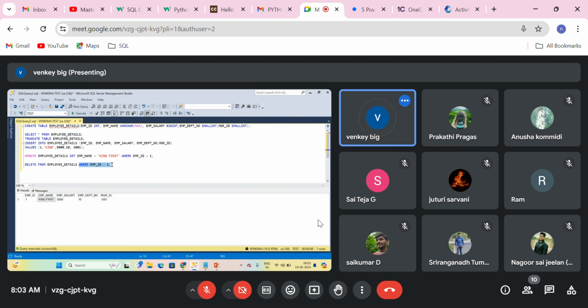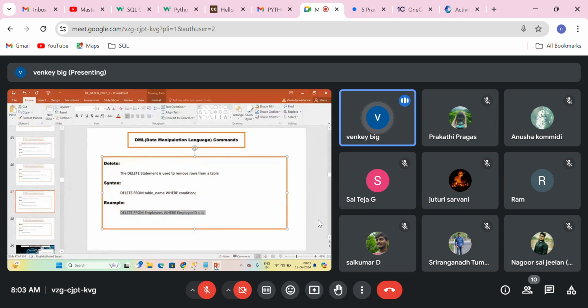So we have seen the DML and DDL statements. We know how to create a table, and we know how to insert data into the table. We know how to update the data in the table, right? And we know how to delete the data from the table, right?